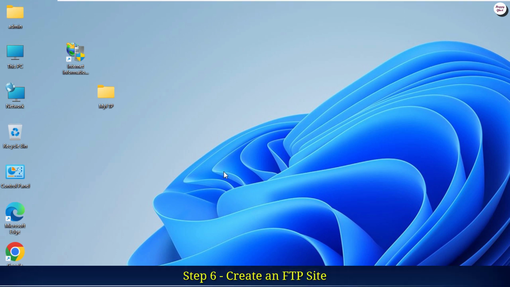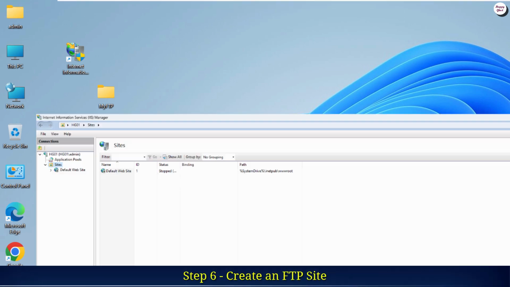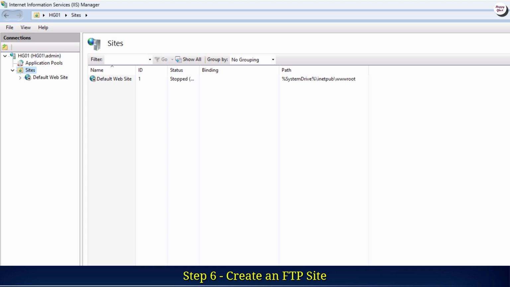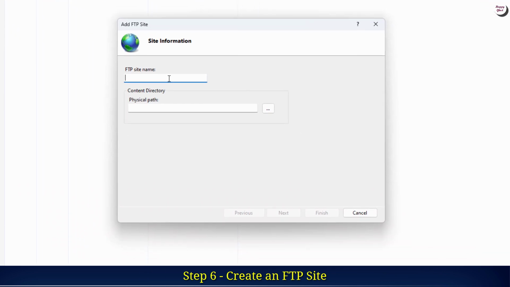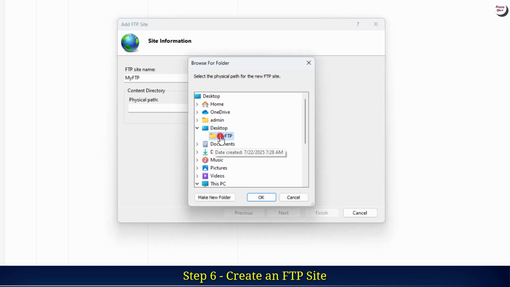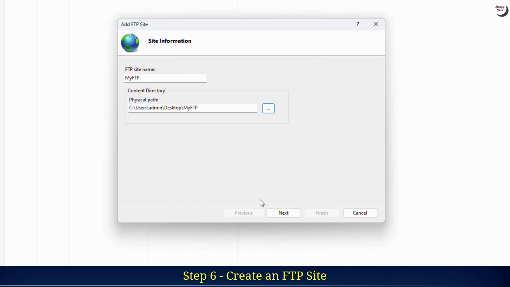Now, let's create a new FTP site in IIS to get our FTP server up and running. In the main IIS Manager interface, right-click on your server name on the left panel, then select Add FTP Site to begin. In the Add FTP Site window, enter the site name as MyFTP. Next, under Physical Path, click Browse and navigate to the MyFTP folder that we previously created and configured. Then click Next to proceed to the next step.